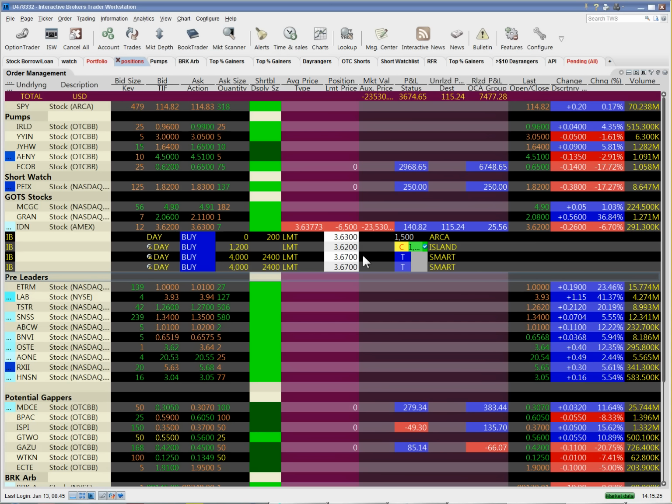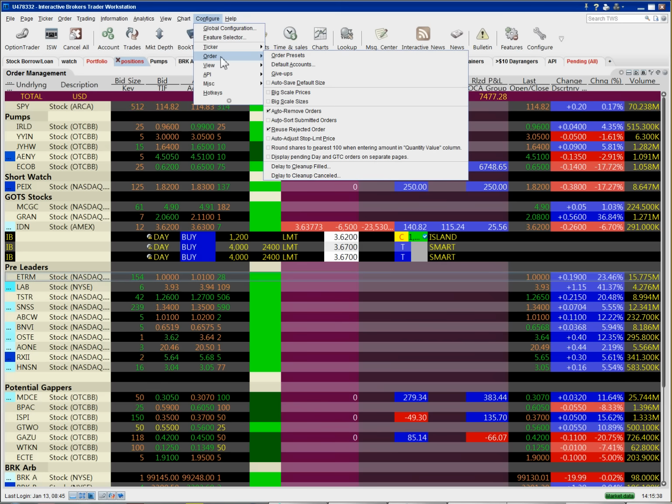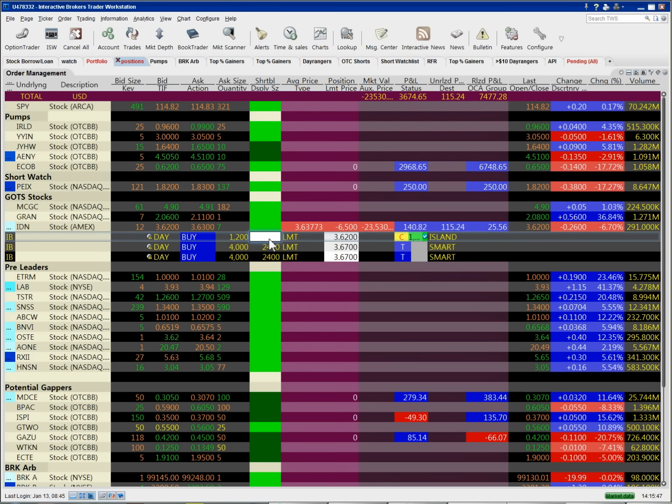An iceberg order is a name for hiding part of your order. You can do this on IB here. You need to have the display size column enabled, and then you just set that to whatever. I think you need to enable something in the order configuration settings too. If you look at my order presets, I actually have a default of 2400 as the show size.